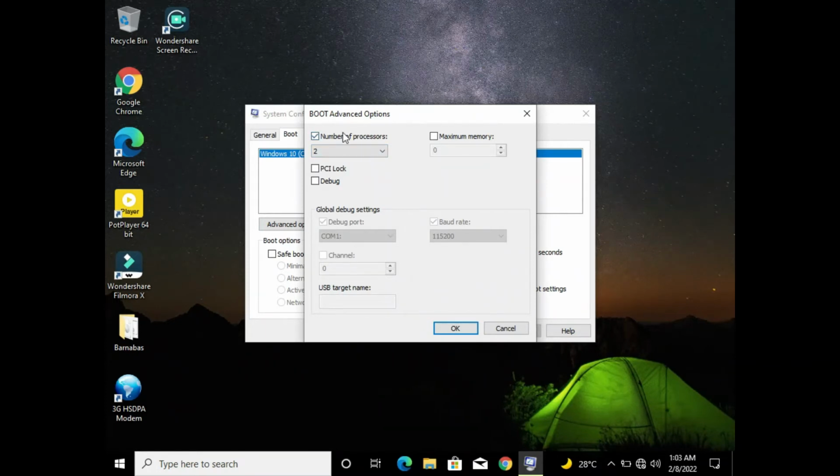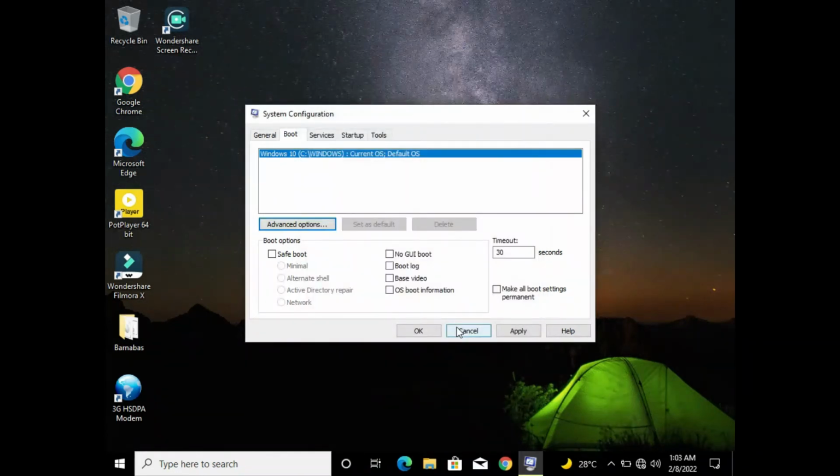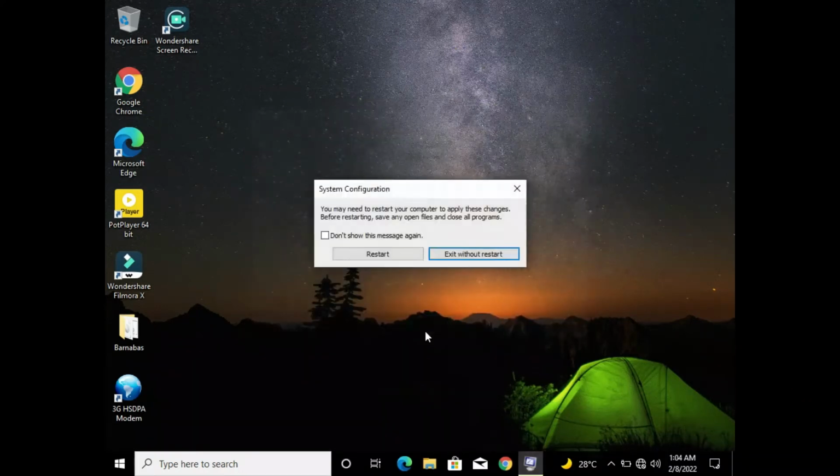On the boot advanced options, if your number of processors is not checked, you have to check it. Click on the drop box there. Mine is already selected, but you can select yours as the maximum. My maximum is 2, but probably yours can be 8, 7, 5. Click on the maximum for better performance. I'll click on my maximum, then you click OK. After clicking OK, come here and click on Apply. Then you click OK. You can restart your system, but we are not done with mine, so I won't be restarting mine now. I'll click exit without restart.